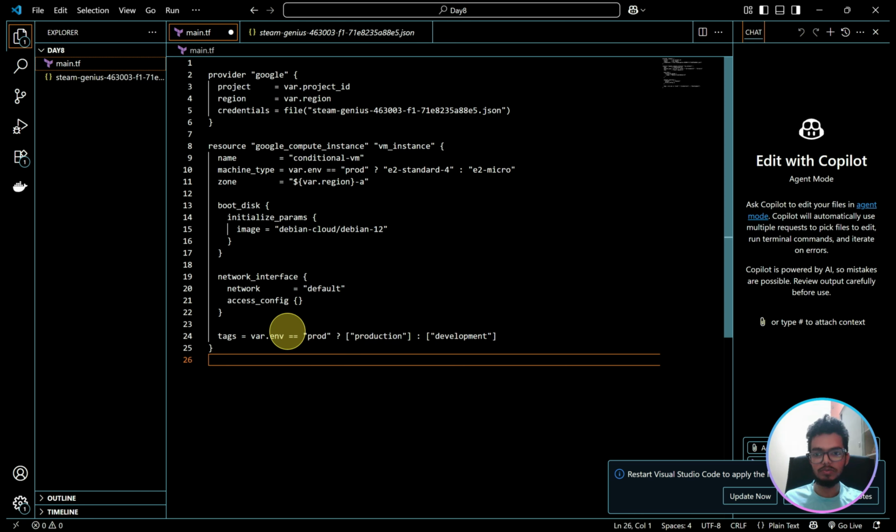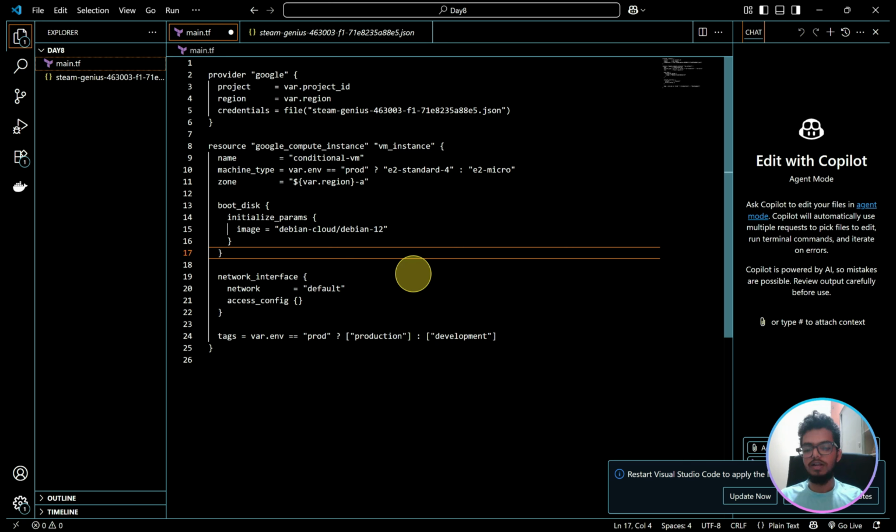Similarly, I have added the conditional expression in my tags also. So if the variable env is prod, then I will add production as the tag. Otherwise, I will add development as the tag. Let's save this file now.